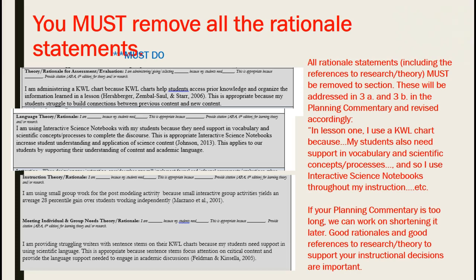So if you find out that your planning commentary turns out to be too long, we can work on shortening it. But you need to remove your rationale from the lesson plans. That's a must do.